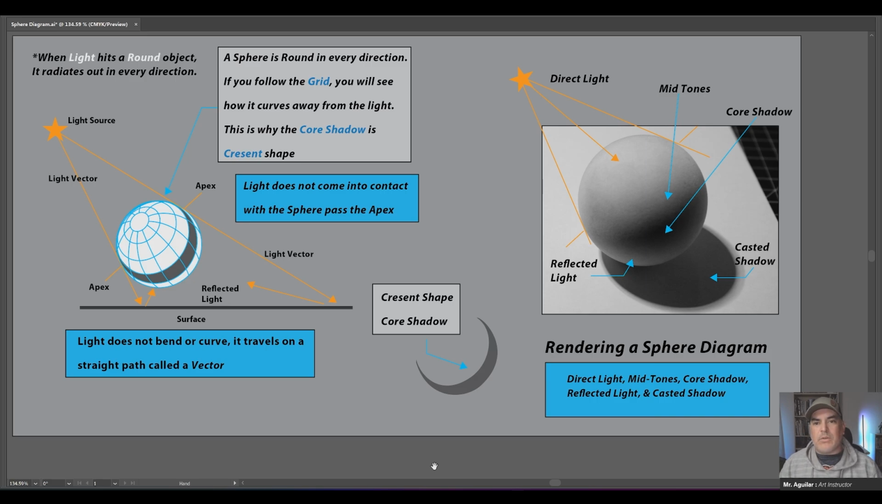So basically what we're doing is we're taking a flat object, a circle, and we're going to add value to that in gradients with a light source, and we're going to take that circle and make it into a 3D object we call a sphere. So on this diagram, I'm going to explain a few things. The orange star there is going to be our light source, so everything is going to revolve around that. So we'll start off at the top.